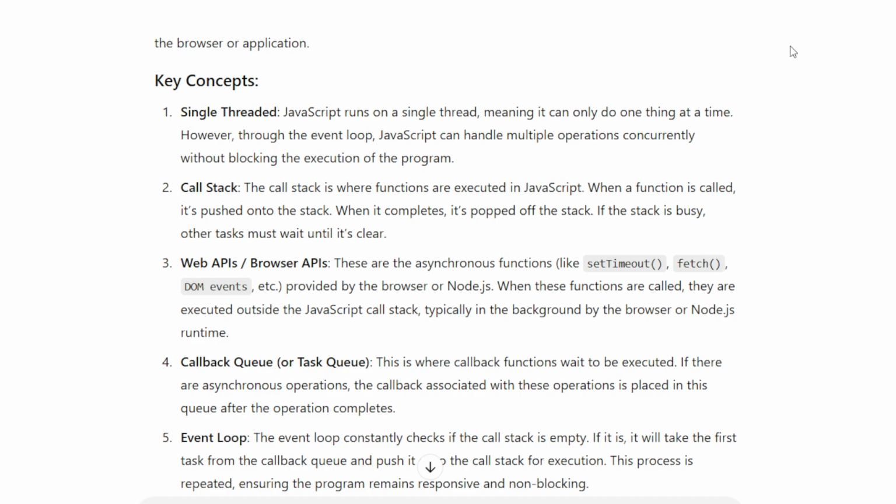Third, Web APIs or browser APIs. These are the asynchronous functions like setTimeout, DOM events, etc., provided by the browser or Node.js. When these functions are called, they are executed outside the JavaScript call stack, typically in the background by the browser or Node.js runtime.